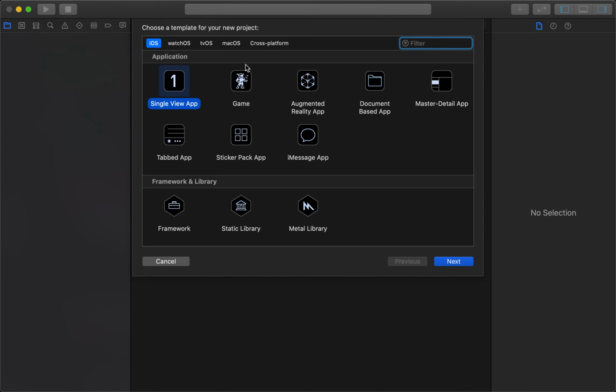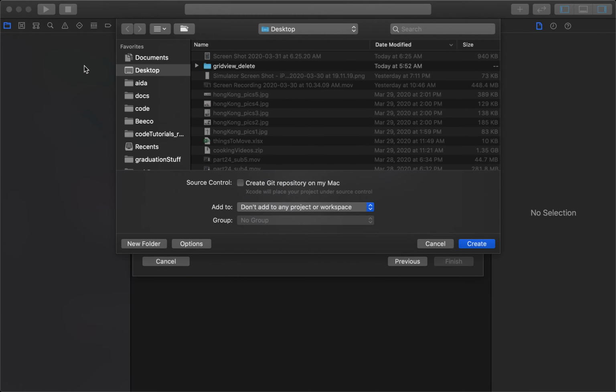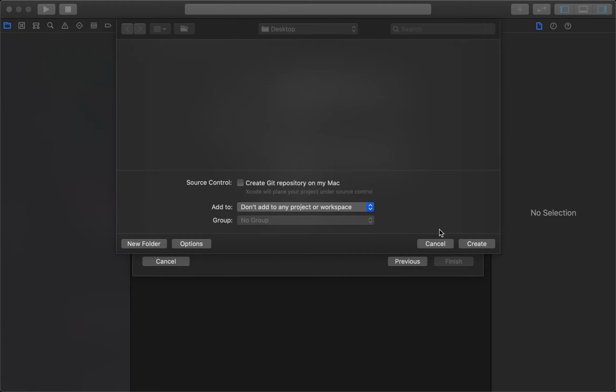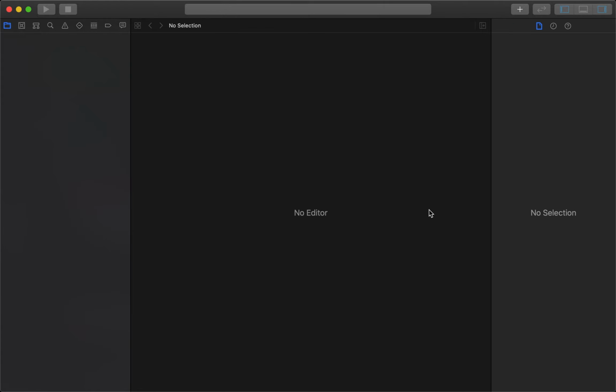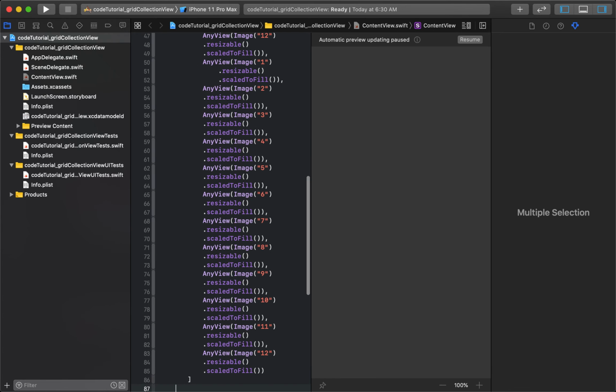So new project, single view app. Okay, I'm going to call this one code tutorial underscore grid collection view. Okay, go to my desktop. I will create it. Okay, first things first, I'm just going to straight up put that right there, okay?